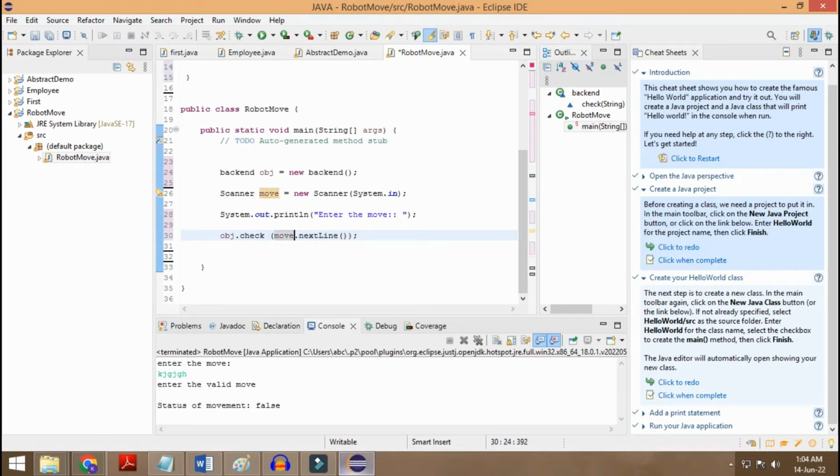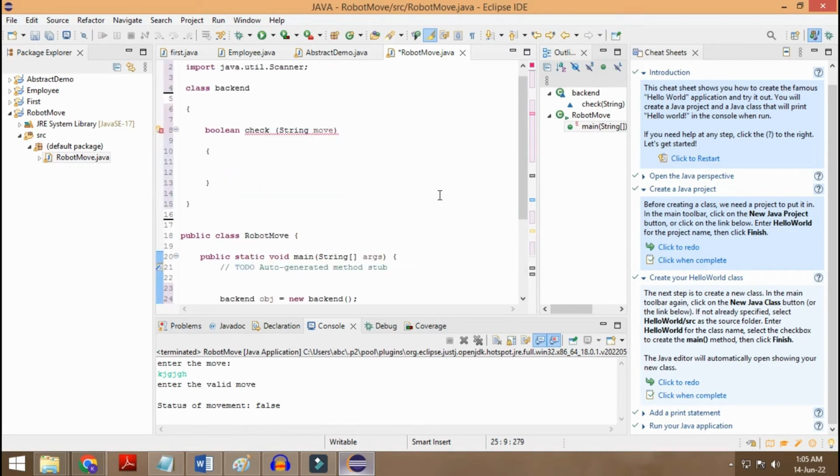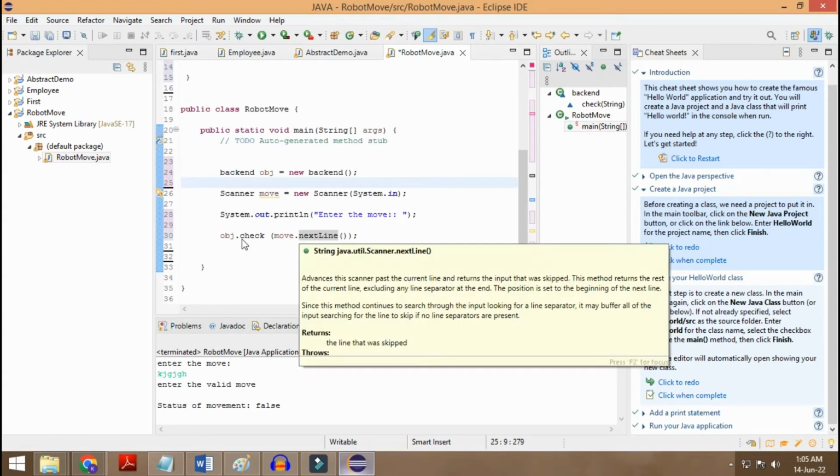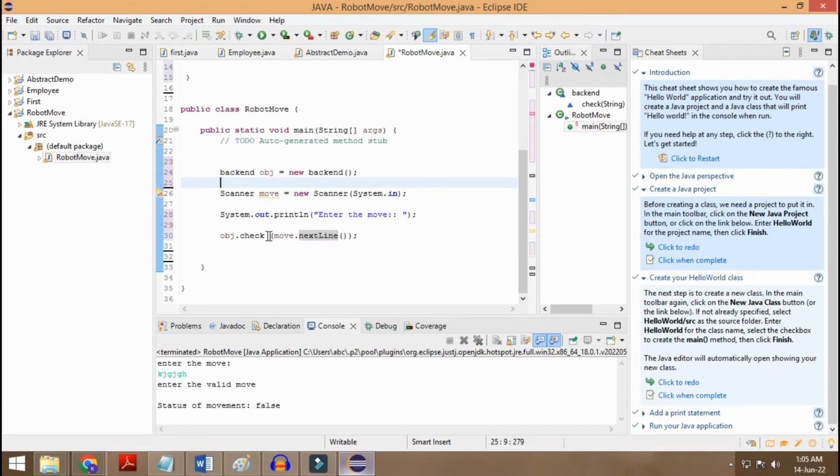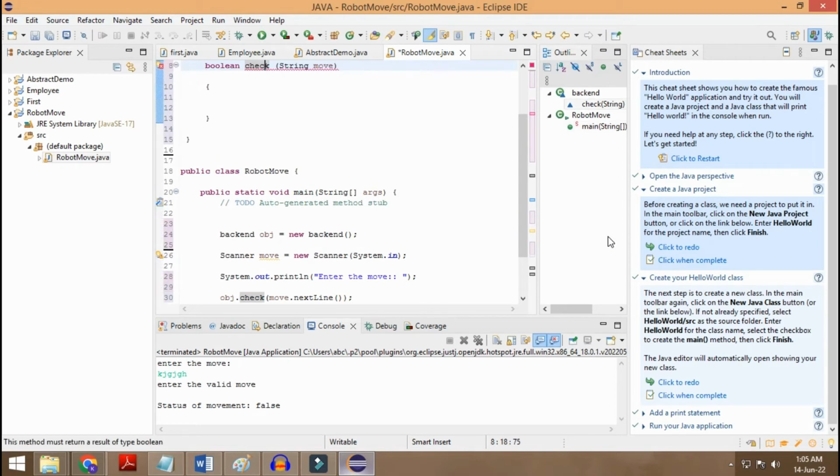So what I've done over here, you need to understand this particular part. Move is basically the object for the scanner class, right? Scanner, wherein I will be just taking the input from the user. So move.nextLine has to be passed to this particular function where I'll be writing all my logic so that I can check how exactly the robot is moving. So move.nextLine has been passed to this check function, right? And obj.check has been used so as to call this particular function.